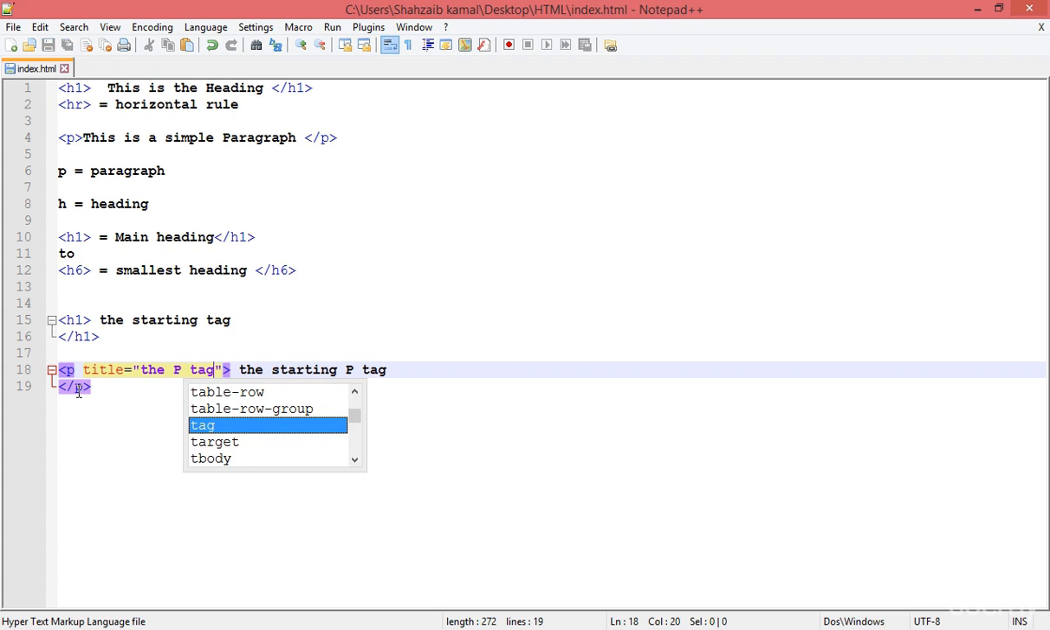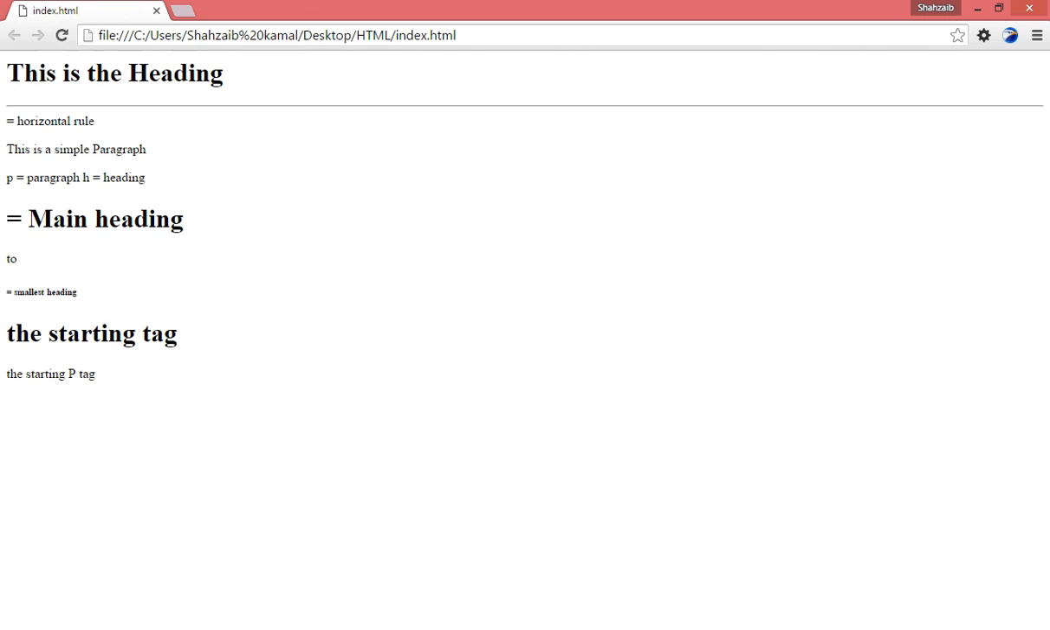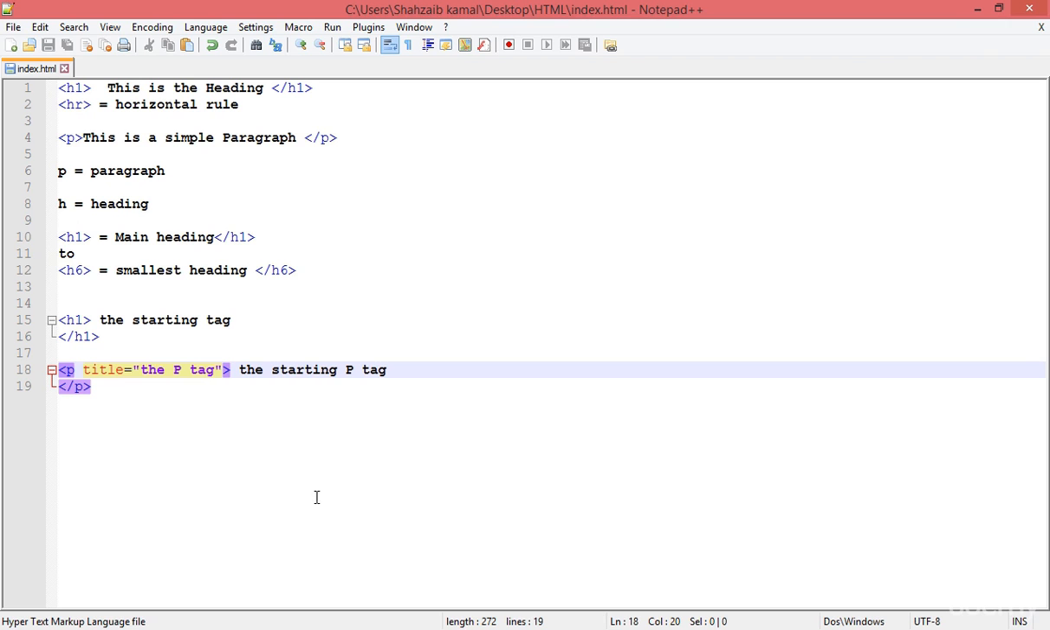Looking perfect. I go to the browser and refresh this. Now, if I hover the mouse on the p tag, you can see the tooltip, the p tag, which is visible when I hover the mouse over the text. This is called the title attribute, and this is the way we can use an attribute.